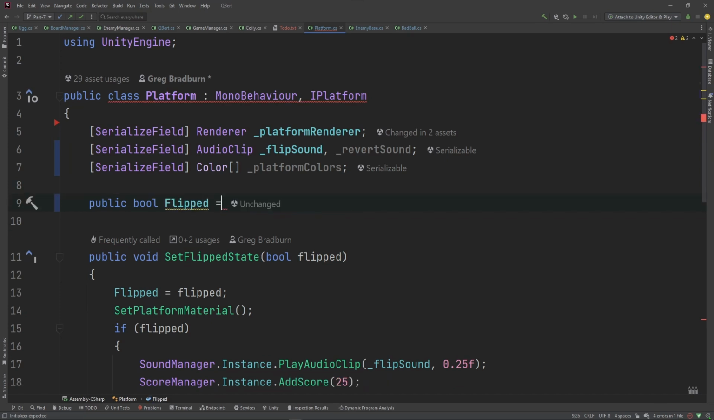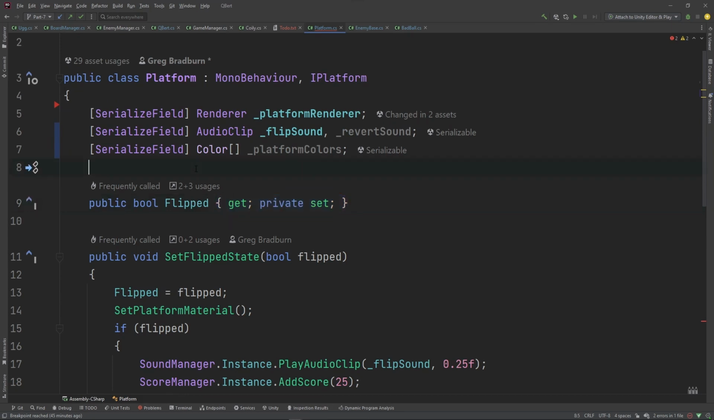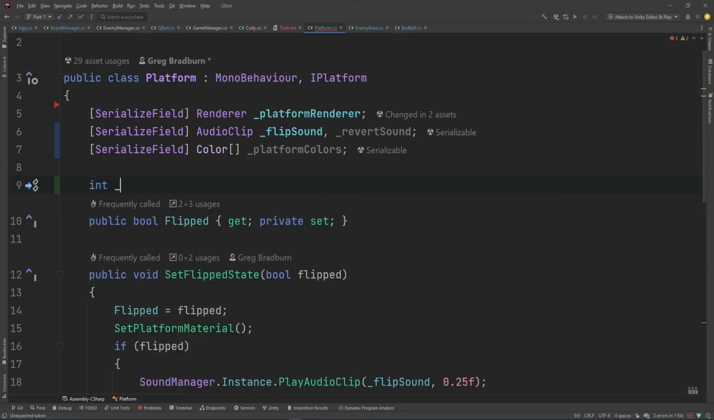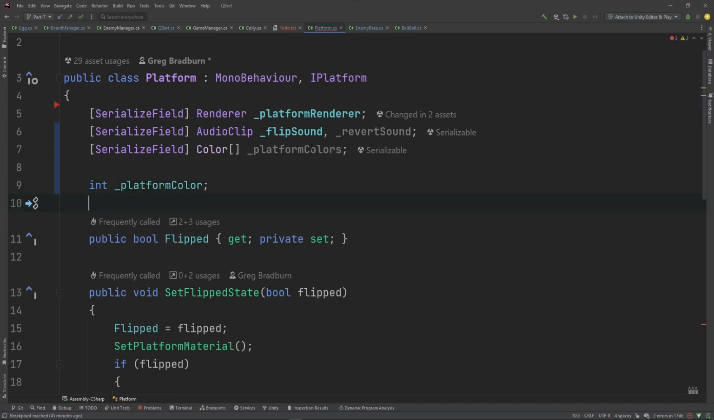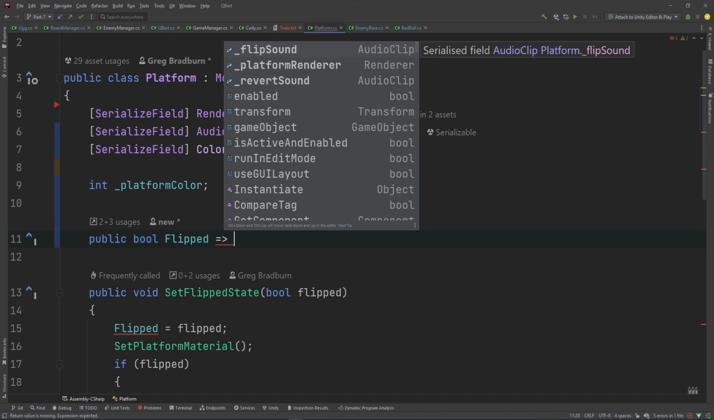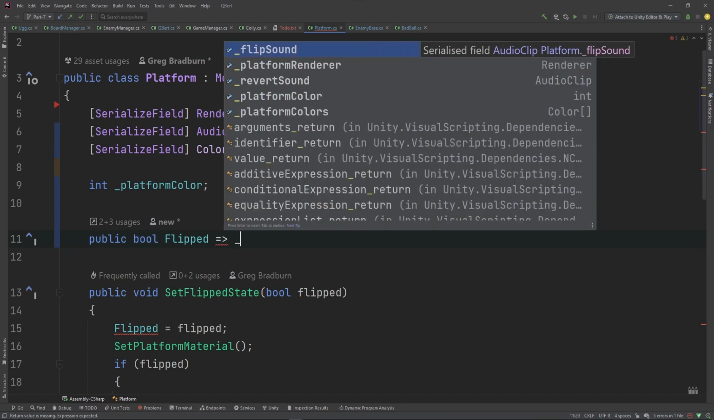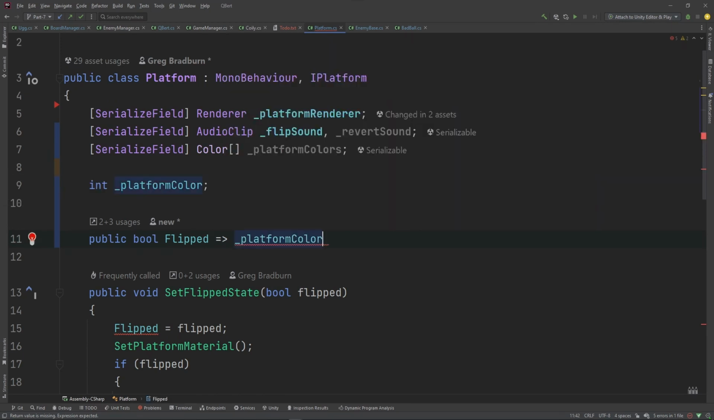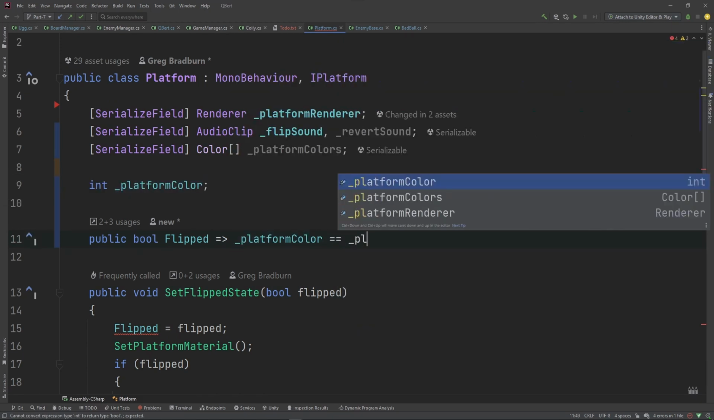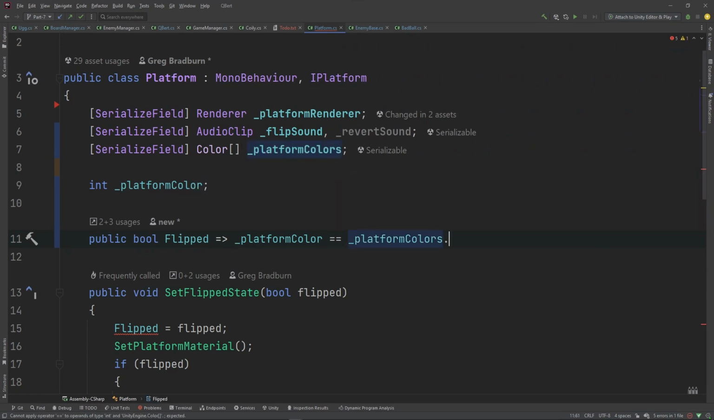We need to add another variable first. I need to have an integer here called platform color. And that's going to be an index into this array. And then our expression body method to say whether or not this platform is flipped. In other words, if Q Bert has completed getting this to its destination color, the condition will be that the platform color is equal to platform colors dot length minus 1.